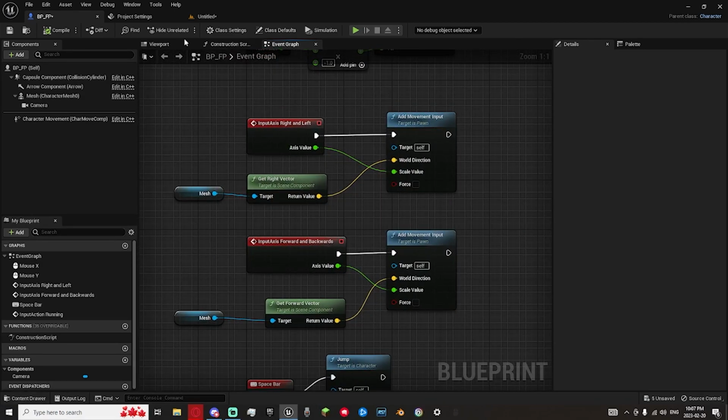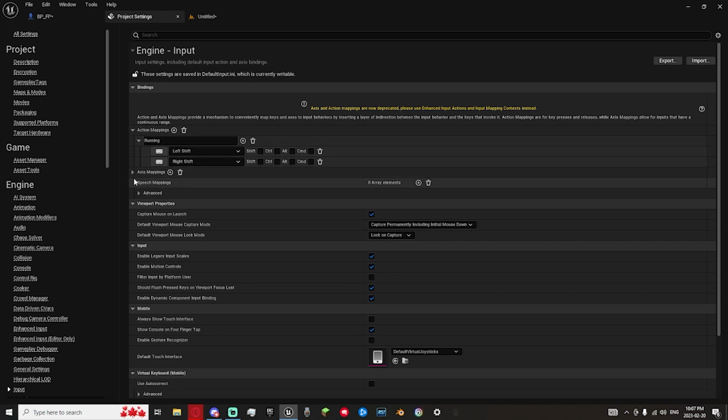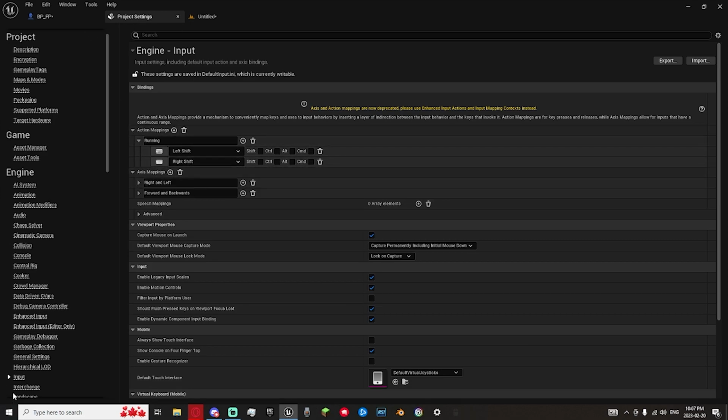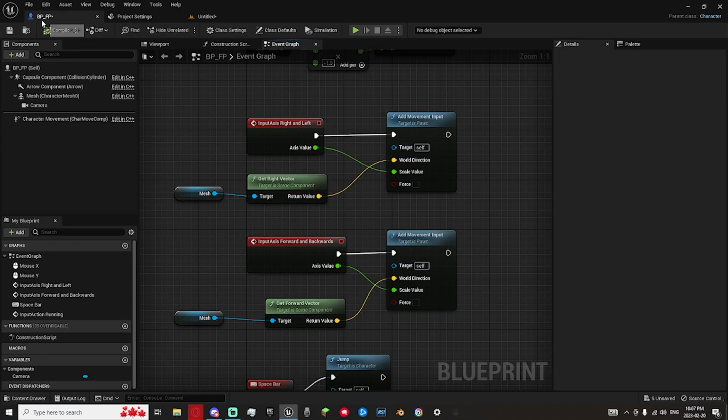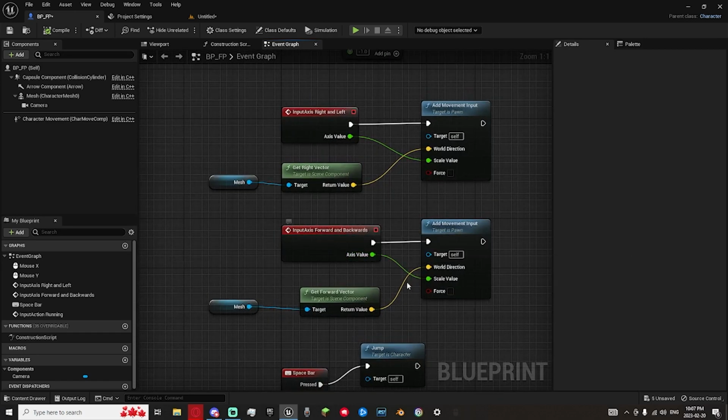And for the movement, we went to go check inside of the axis mapping inside of the project settings in input, and we added some axis mappings. So when we click D, it will send a scale of 1, and when we click A, it will send a scale of -1. Same thing here for the forward and backwards.